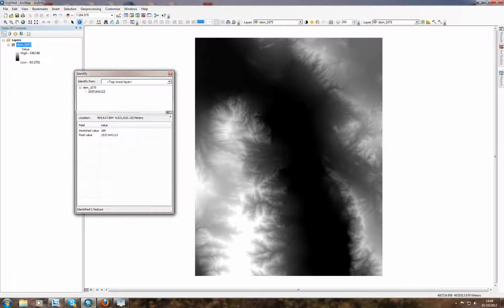Obviously the digital elevation model doesn't contain place names, so we want to find out where some of these places are. And I can do that simply by adding from ArcGIS Online, using add data and add data from ArcGIS Online. I can add the topographic map.